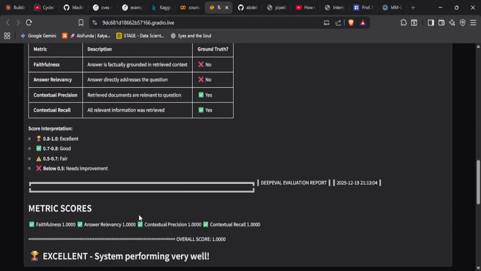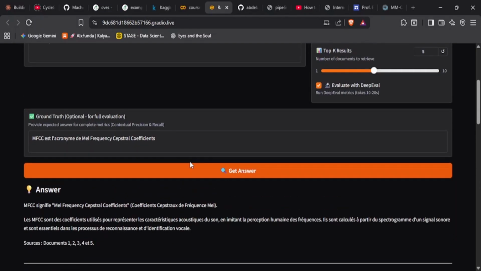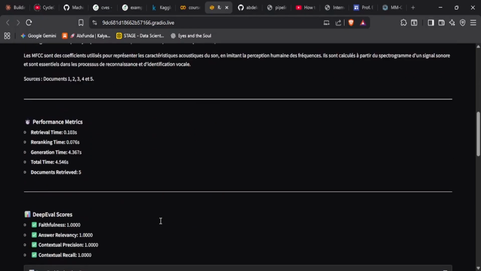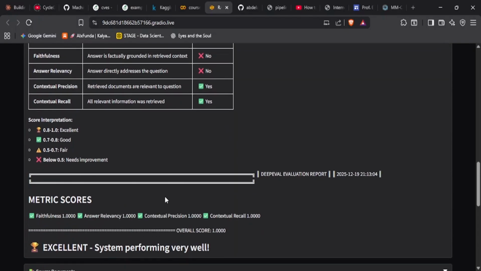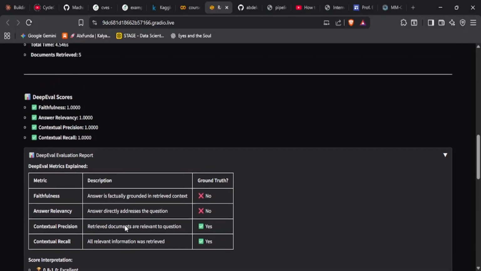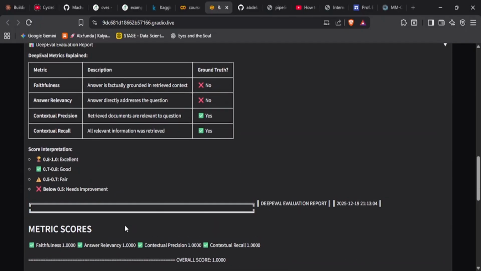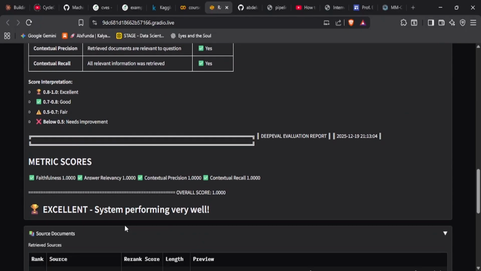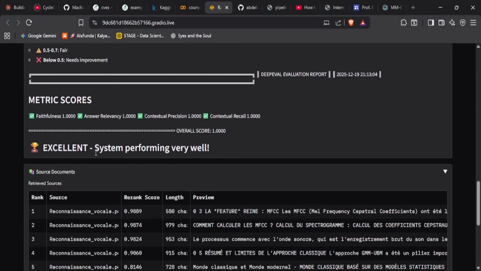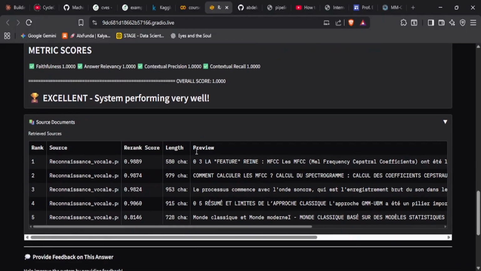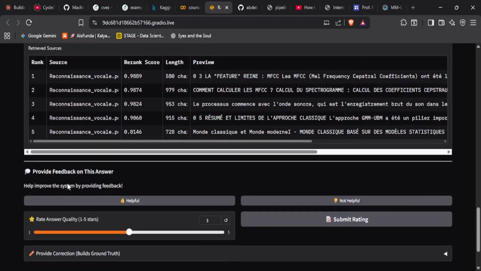Now these are the metrics. The overall score is 1 because I put the same thing in ground truth, so the recall and the precision were 1, and the answer relevancy and faithfulness were also high because the answer is factually grounded in the retrieved context. Then the final result: excellent, system performing very well. This is the source document.